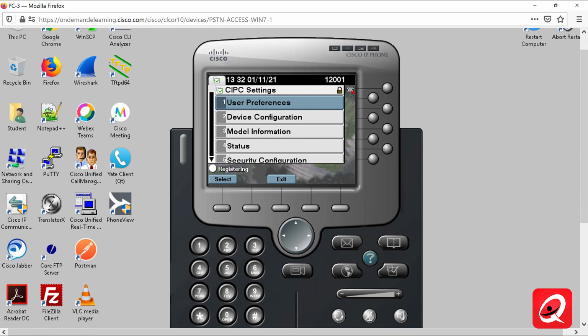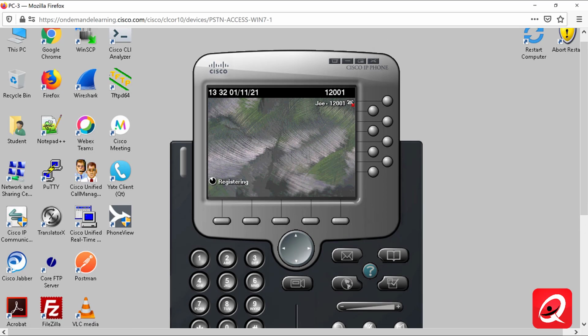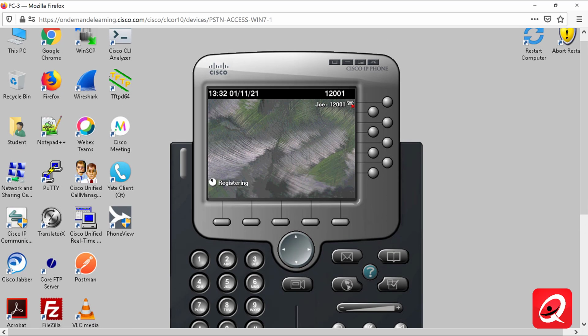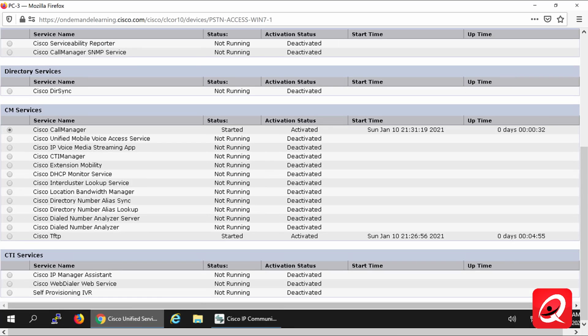I'm not patient enough. Let's go ahead and reboot it anyway. Star, star, pound, star, star, exit, and let that phone reboot. All right. Now that phone should register. We should also be able to see that device register in Call Manager.